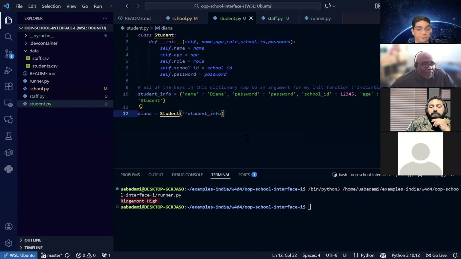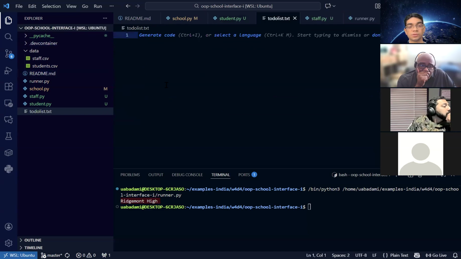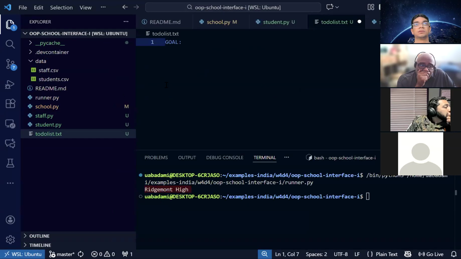So this is going to be helpful in about 5 minutes when we start doing the real task of today. So just to summarize, I'm just going to make a to-do list.txt. So what's the thing that we want to do for right now? The main thing, the overall goal, is going to be to take our CSVs and convert them into Python objects.